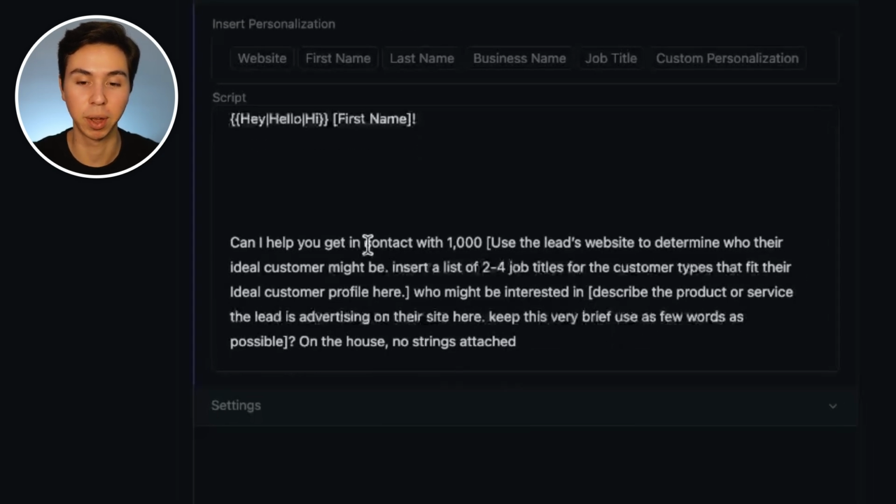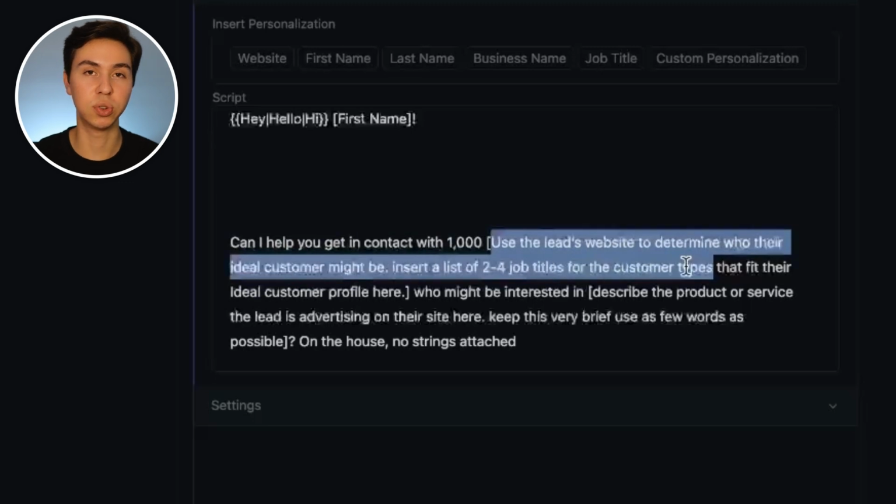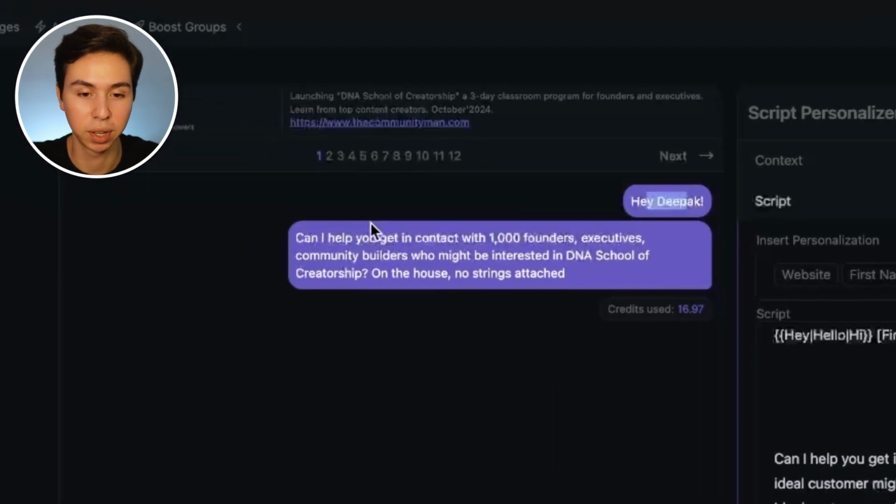If we're trying to reach out to them, we can hit them and be like, hey, can I help you get in contact with 1,000? Here, we're just asking it to use the lead's website to determine who their ICP is. And then we're going to call out their ICP. And then we're going to look at what their SaaS is offering. And then we're going to let them know that we can give them a list of 1,000 people that fit their ICP and that are looking for their specific product or service. So, hey, first name, can I help you get in contact with 1,000 founders, executives, community builders who might be interested in DNA School of Creatorship on the house, no strings attached. That's essentially what this script does. So feel free to go ahead and copy it or just tweak it for your specific niche.